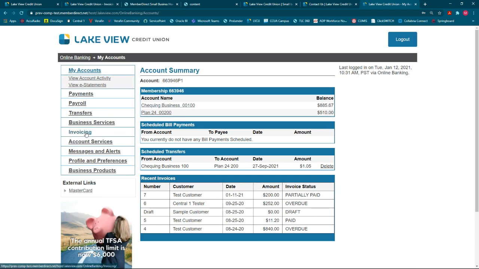So again, when you have invoicing set up and you've sent recent invoices, you'll see this section on the bottom on your account summary when you log in. It'll have a list of your invoices and a list of the status and the amounts and the dates on them. So you go to invoicing here, the menu on the left.